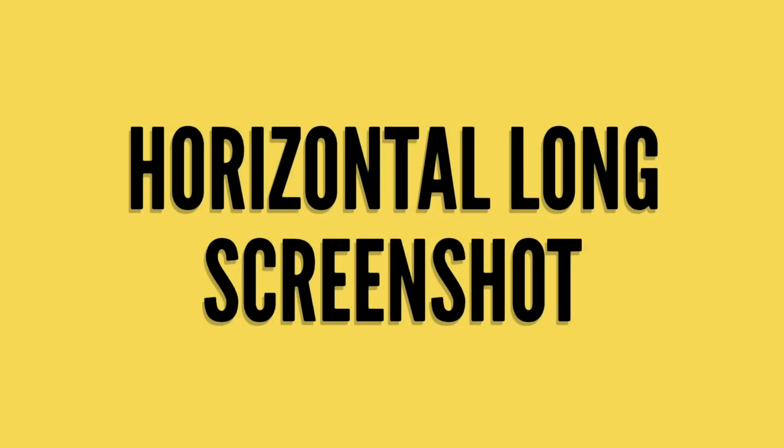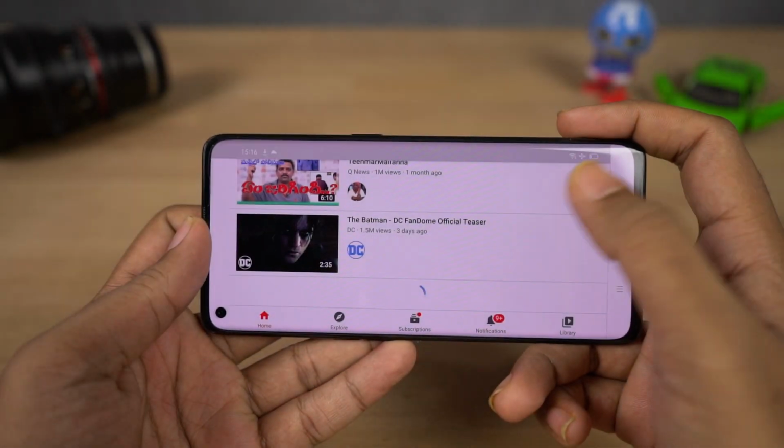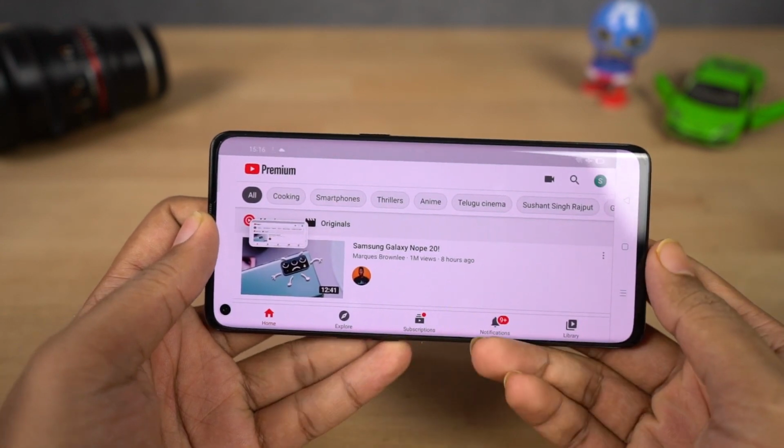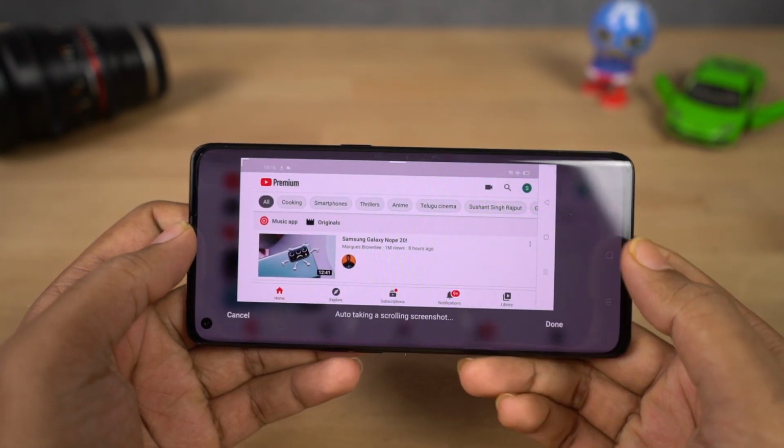Next, we can also take a horizontal long screenshot. Just change the orientation of your phone from portrait to landscape and then take a screenshot and click scroll.